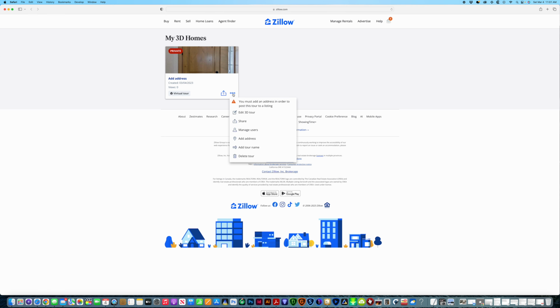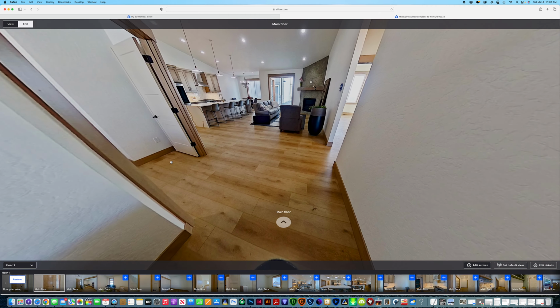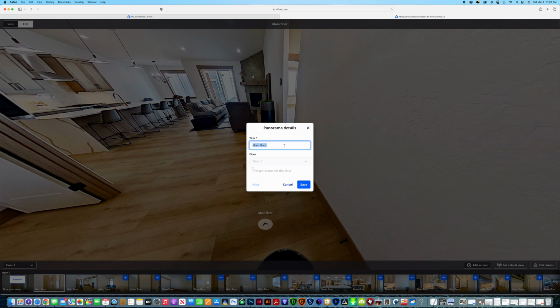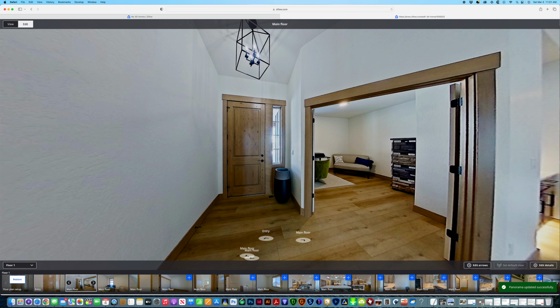So now if I click on the three little dots here, I can go ahead and edit the tour. And right now, none of these photos are labeled, so I'm going to go ahead and label them. Sometimes, if you give it enough time, Zillow will actually start labeling photos, but that's not guaranteed. So I'm going to click on this first one. I'm going to click Edit Details, and I'm going to go Entry, Save. And I'm going to label these first and then go back and connect them.